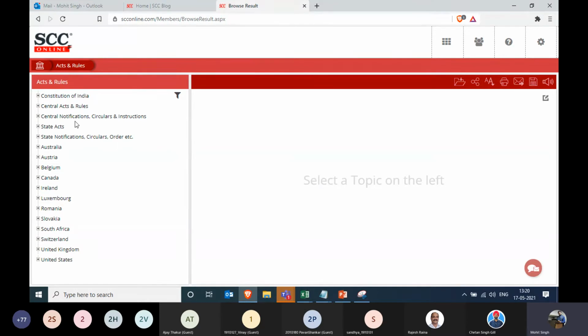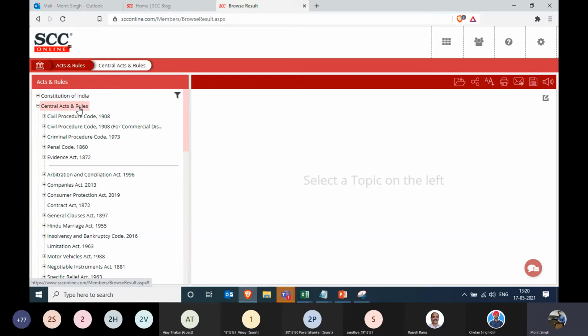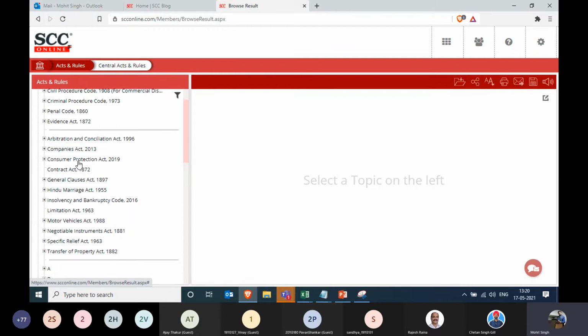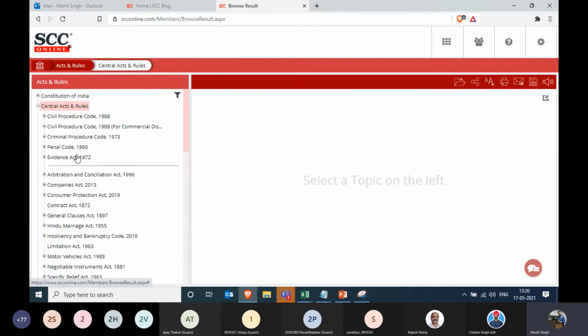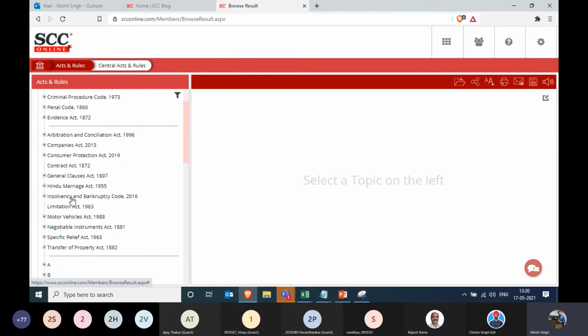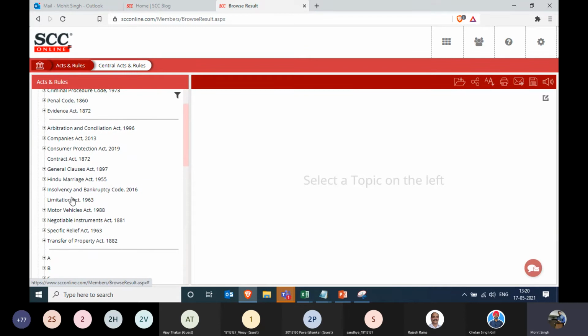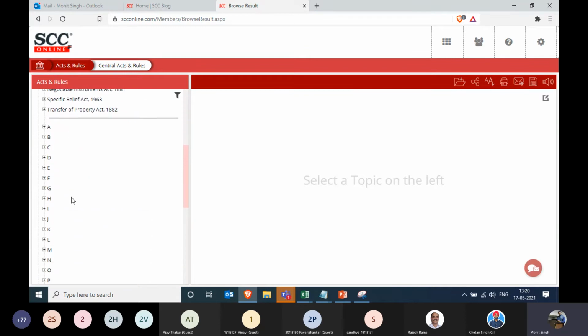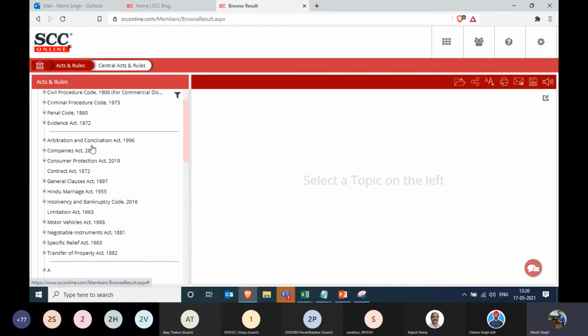So I will give you information about the acts. Whenever you would like to see an act, I'm currently clicking on central acts over here. The most common acts have been kept over here. As you can see, CPC, CrPC, Penal Code, Evidence Act, Contract Act, IBC, whichever act. And the rest of the acts have been kept in alphabetical order. So for example, let us see Contract Act.